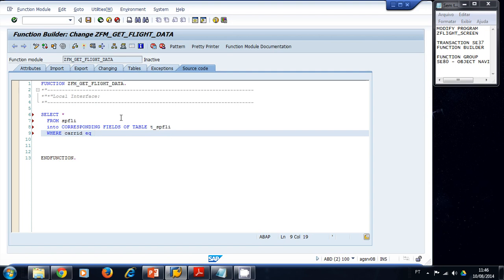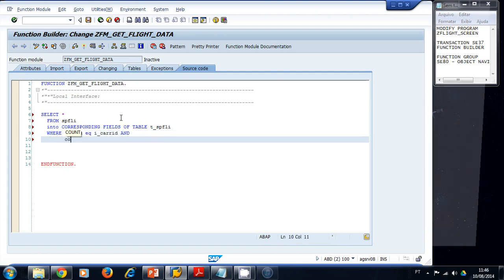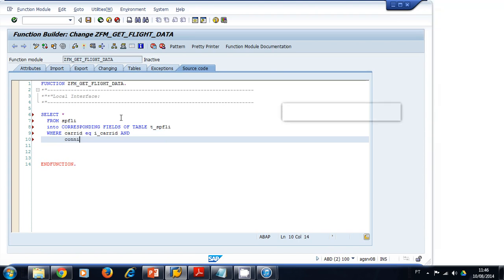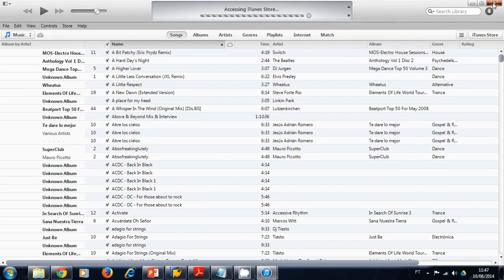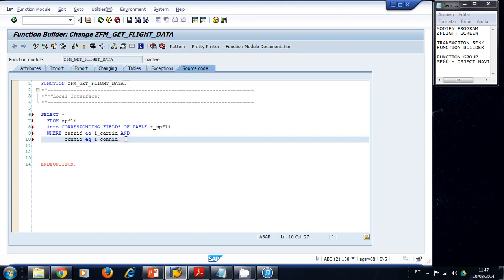So that can be an import parameter. I'm going to declare that import parameter with the prefix I underscore car ID, and we also need the flight connection ID, or the con ID. Oops, I'm sorry. I'm going to close this. Well, I'm going to carry on. There you go. So I'm going to have two import parameters, the car ID and the con ID. Let me close this. There you go.